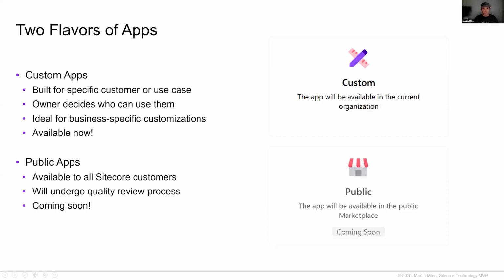The important thing to note is that the ability to build and distribute custom apps is here already, as I said, and it's incredibly powerful. You can start building today and delivering value to your organizations and clients straight away, right at this moment.